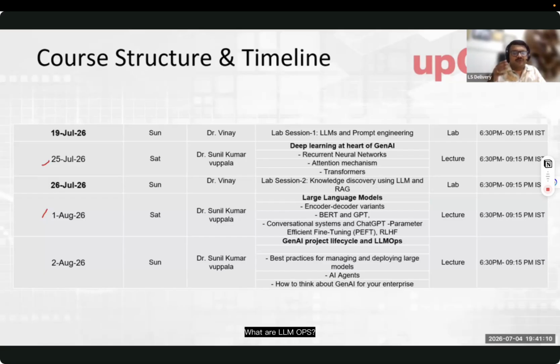What are LLM ops? You may already have an LLM ops or ML ops team in your organization. How do you take it to LLM ops? Then I'll touch base on agent ops as well. Because I'll be touching the agentic AI, even in my articles I have given the journey towards agentic AI in my recent keynote.